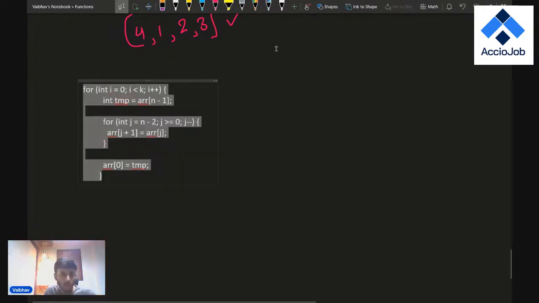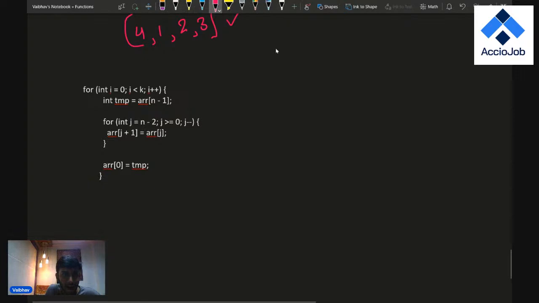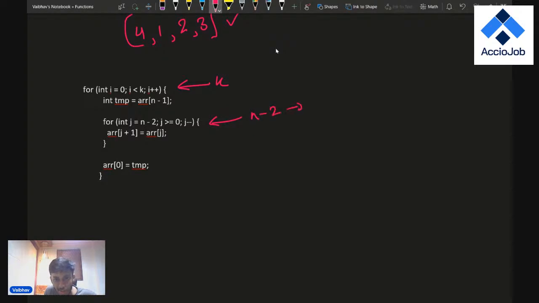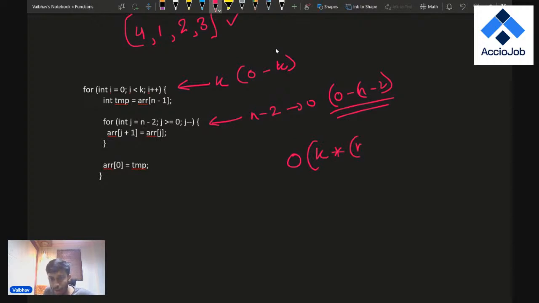So I can see that I have this for loop which is running for k number of times, and this for loop is running from n minus 2 till 0. So how many times are these both loops running? This is running from 0 to k, and this is running from 0 to n minus 2, right? So can I say that my time complexity is big O of k into n minus 2? I can say this.